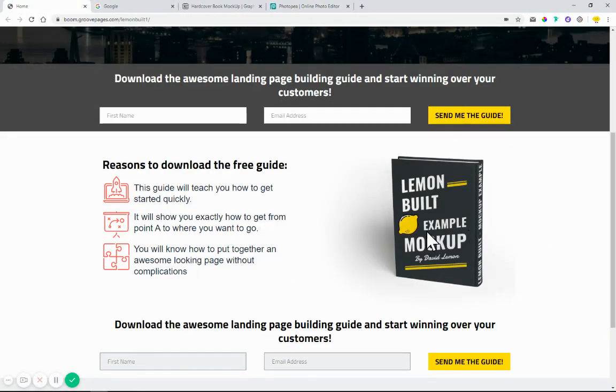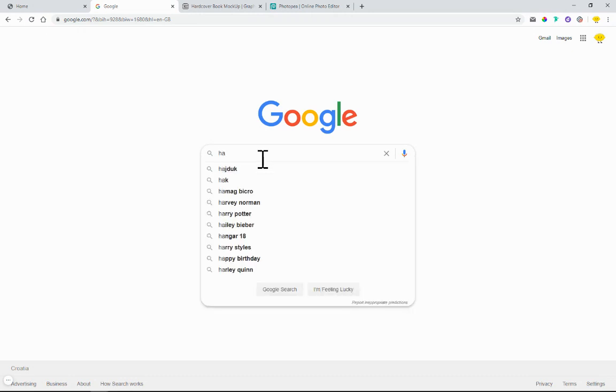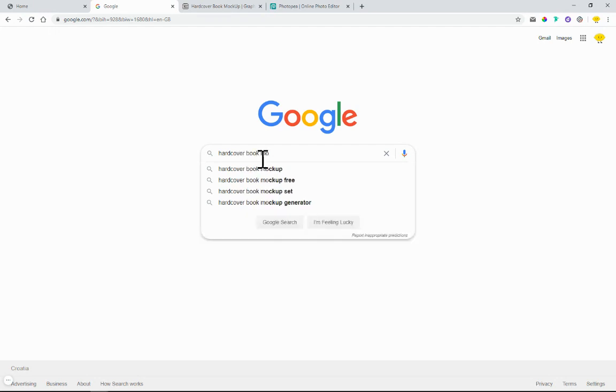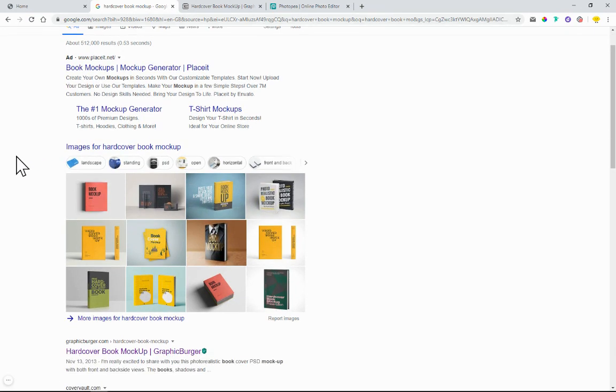However, I will be showing you a bit longer process, but you can create awesome looking mockups like this completely for free. There are resources online that are completely free, and you can just go and download them. Let me just move this away. You can just start completely free. Let's say you want to create a book mockup, hard cover book. Okay, you click this, and of course an ad will be placed here for placeit.net. That's the paid site that I showed you.